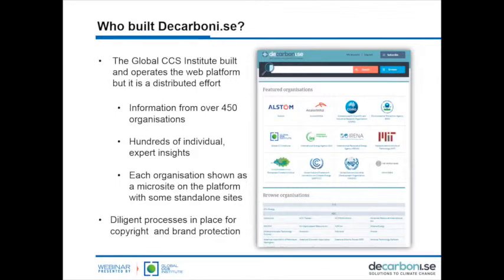If you browse to the organizations page of the site, you'll see that you can click through to any of these different organizations. Some are technology companies, some are governments, some are multilateral organizations or NGOs, and you can see the information specifically related to that organization. So the branding of Decarbonize is really quite light, because what we're really trying to do is showcase the information. We don't see this as the Institute's corporate platform. We see it as a knowledge sharing hub.